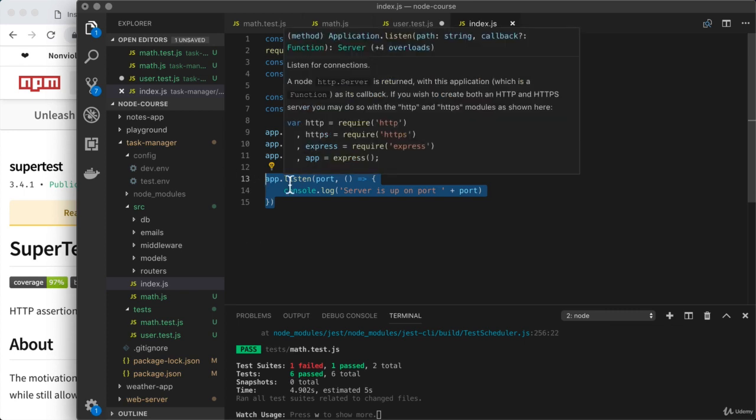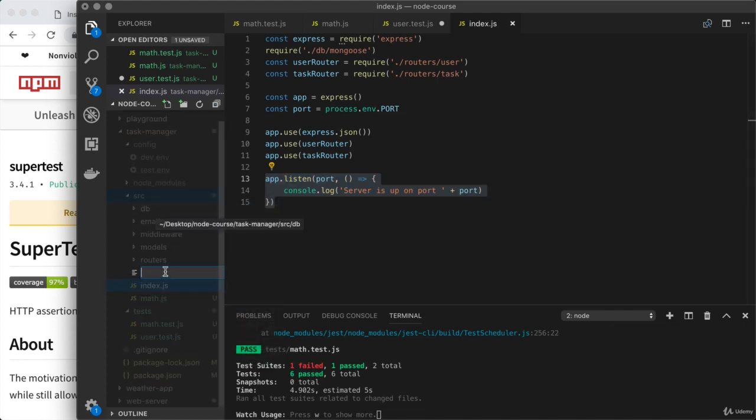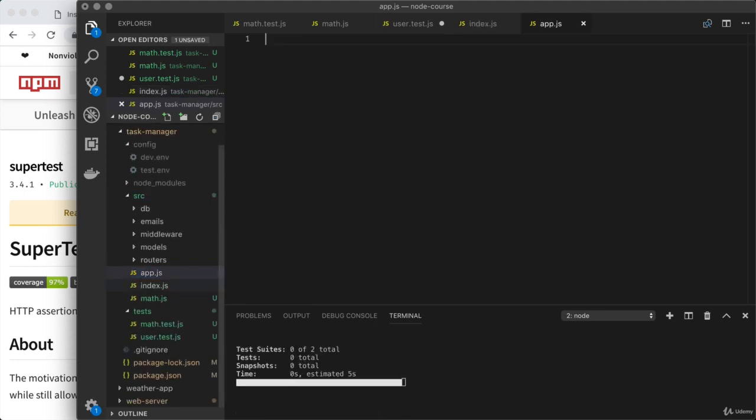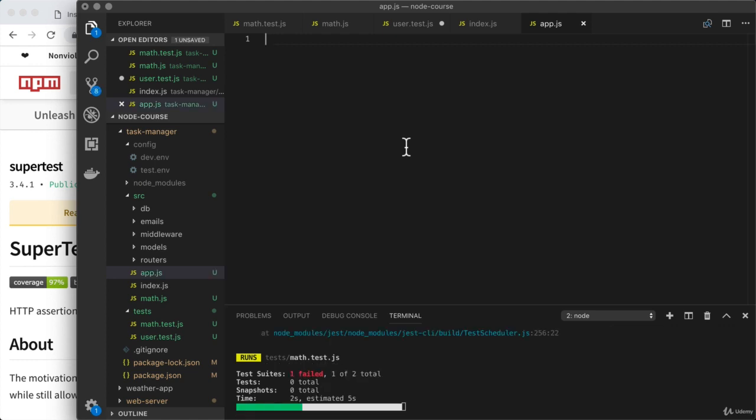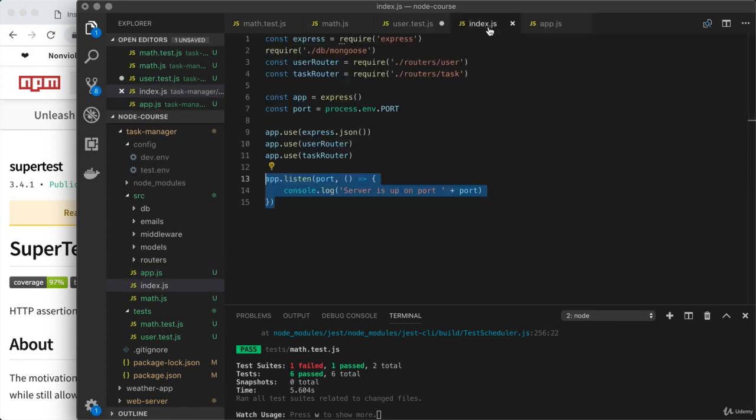To do that, all we're going to do is create a separate file in the source directory, so a new file sitting right next to index.js, and I'm going to call this app.js. This is where the express application will get set up and exported, then our test suite can load it in, and index.js will also be able to load it in just so it can call listen. Let's go ahead and see what this is going to look like, as it'll be easier to understand once it's done.